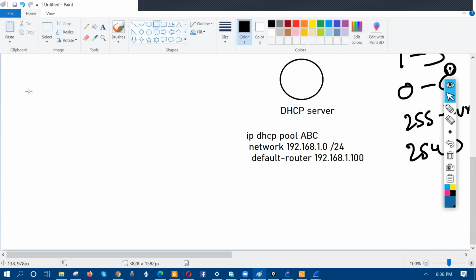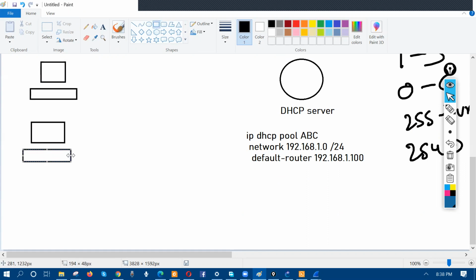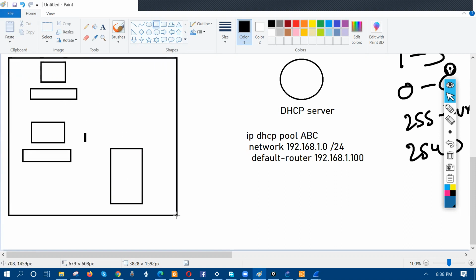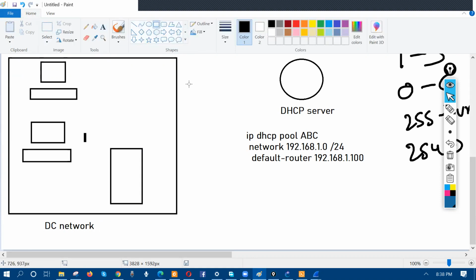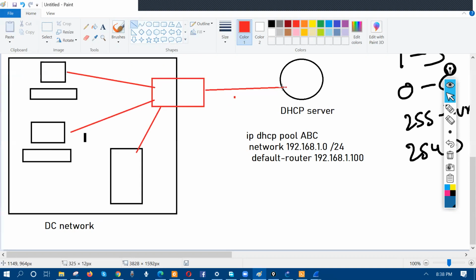Now, we have some clients, right? At the same time, we have some servers. We have some clients and we have some servers. And these all are present in the data center network. All these guys are present in the data center. So what happened through the switch, right? I provide the connectivity. So this guy, this guy, this guy, and this guy, right?